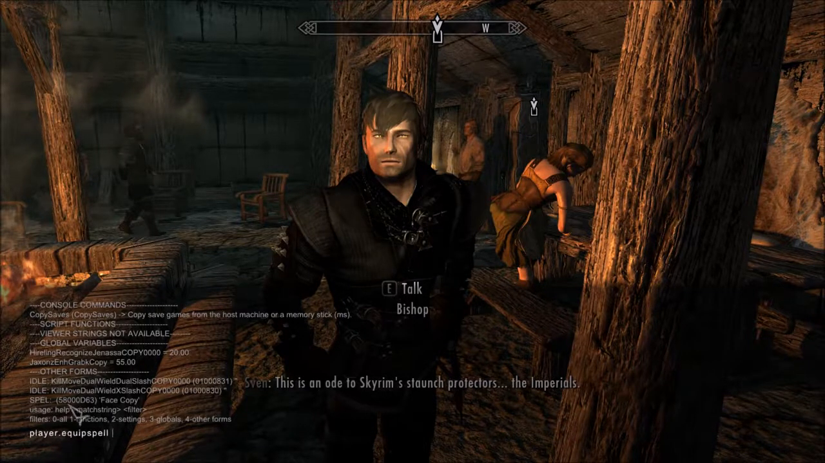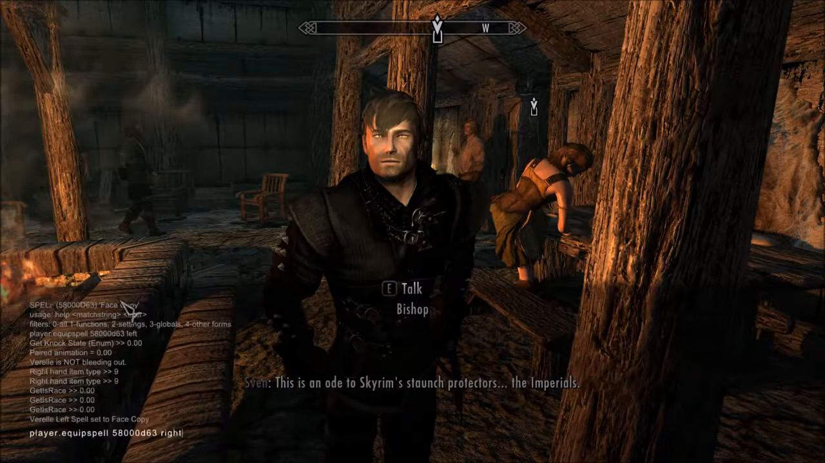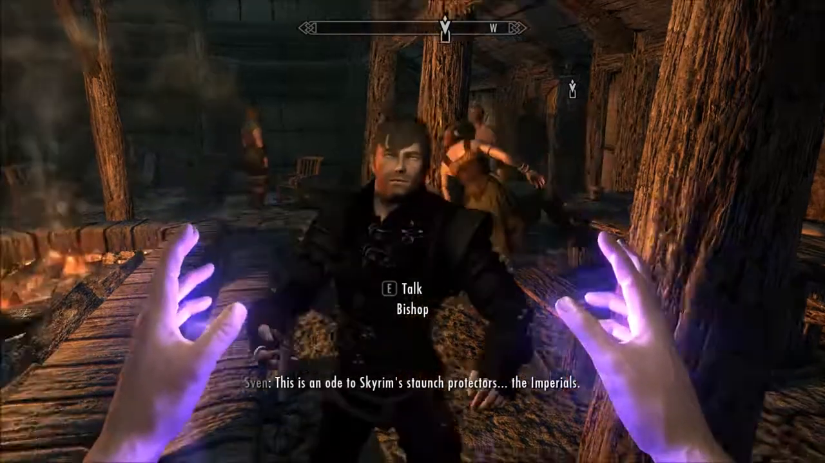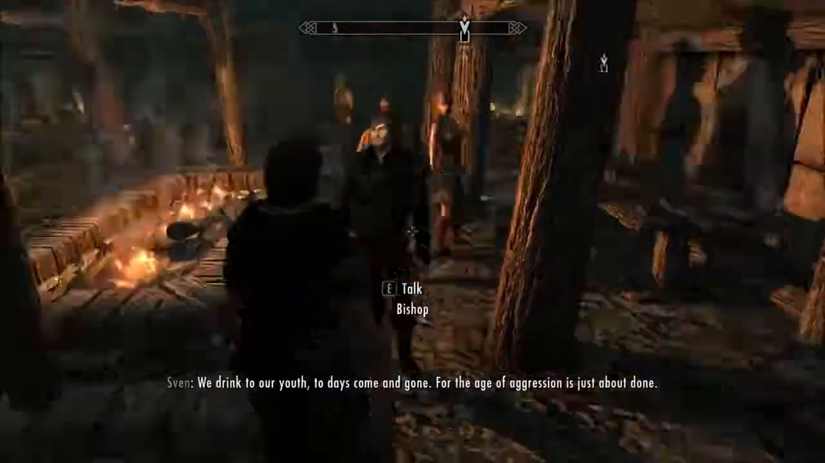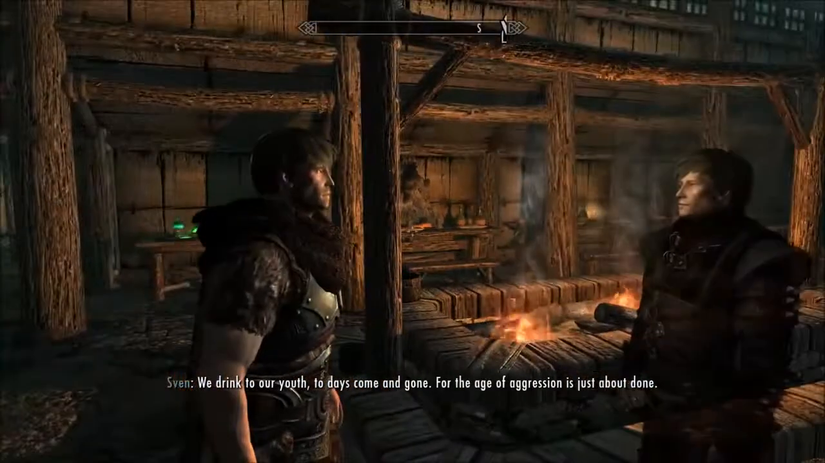You want to type in the ID of the spell, 58000D63 in my case, and type either left or right, depending on which hand you want to equip the spell to. I did both just in case. Then you want to cast it on Bishop, and then it'll change your character's appearance to him.